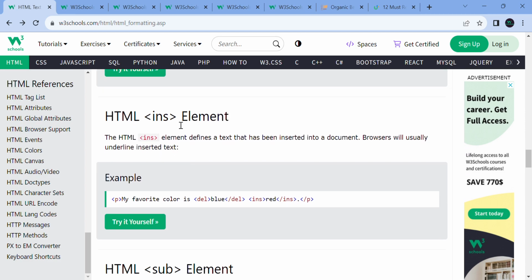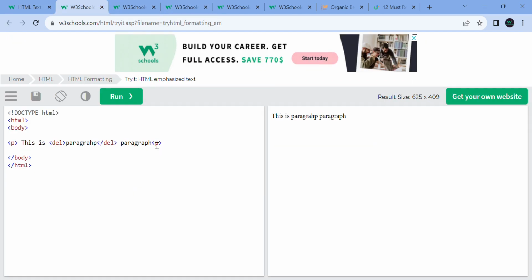The ins element stands for insert into a document. Here I'm going to take one example. In the paragraph we had not taken any text over here, so we have to make corrections over here. So I'm going to close it, and I have to use ins. Basically the ins element, guys, is used to display your text.